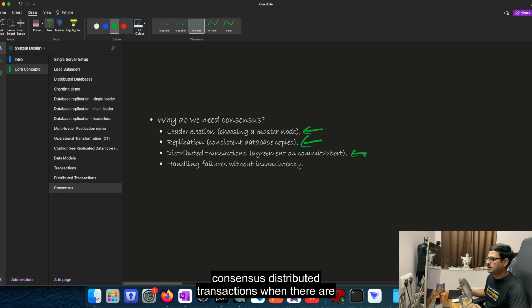Distributed transactions, when multiple systems and services are involved, all of them should agree on the status of the transaction or on the value within the transaction. And also for handling failures without inconsistency, right? A lot of issues can happen: network issues, system issues, code-level issues. There could be delays, there could be hangs. So for handling failures, we also need consensus for every node to eventually agree that there has been a failure, right? So in all these situations, we need consensus.